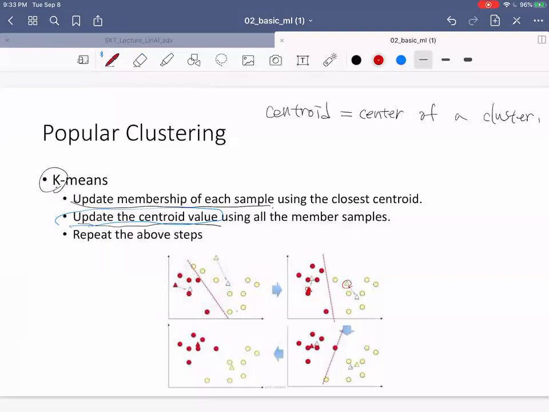So once a triangle has moved to this place, you calculate the distance between all the samples, between the sample and the centroid. And here, I'm going to use blue for the yellow, like all this distance, like every single sample in your data set.